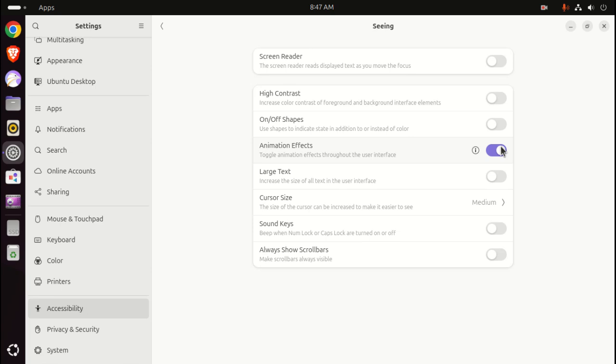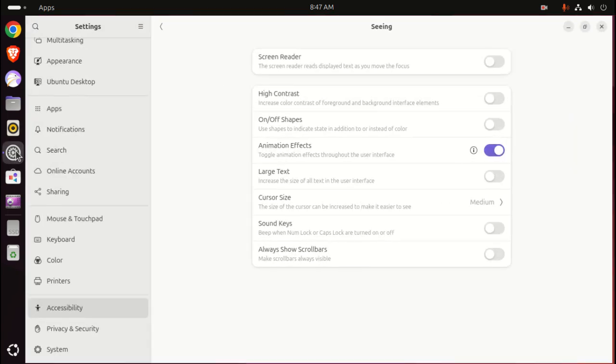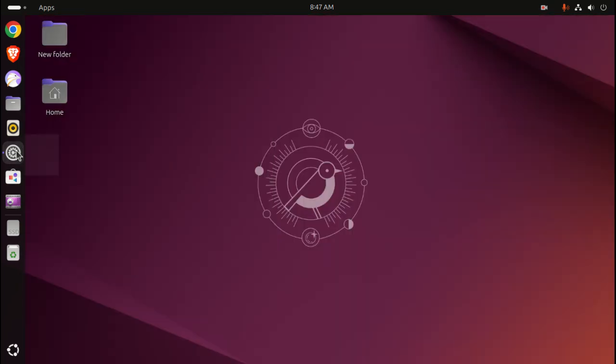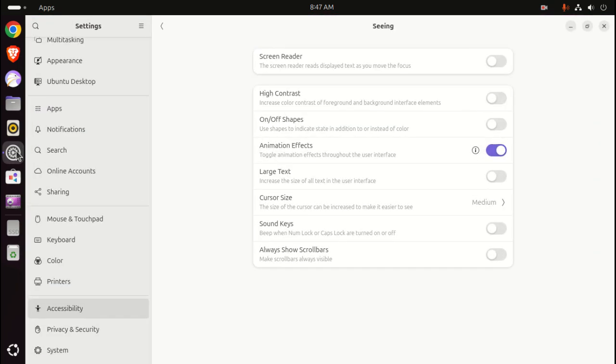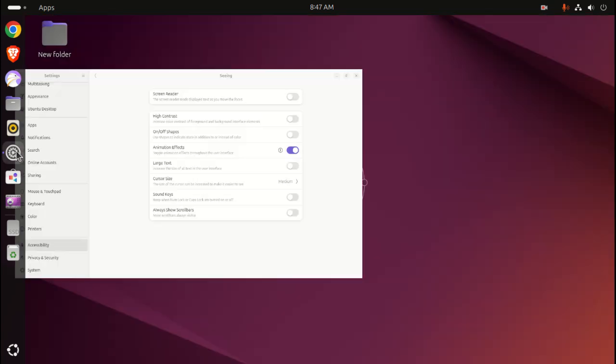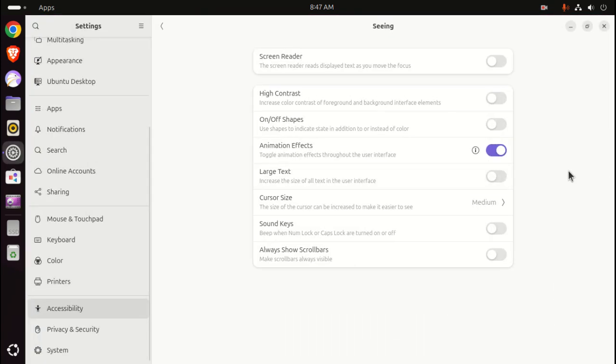Now, animation effects is turned on by default. And this is an example of animation effects. You can see the minimizing and maximizing of the screen. You have that dissolve back into the dock. It certainly looks cool, but it uses up more system resources. And on this computer, by leaving this on, Ubuntu will run, but not quite as fast as I would like.